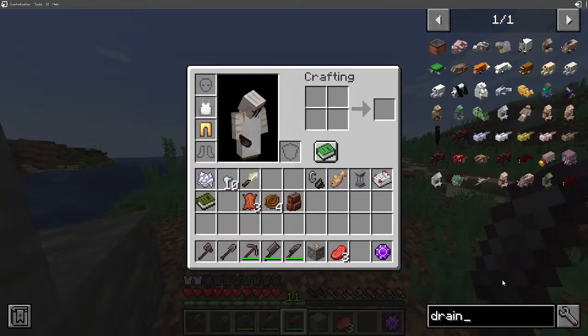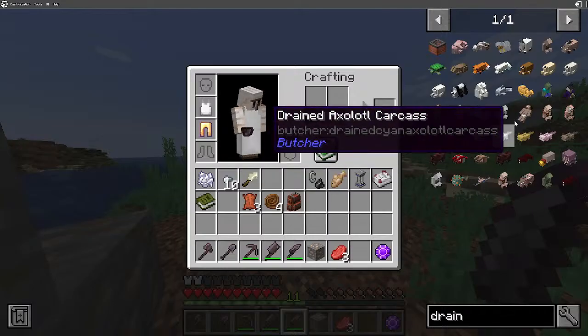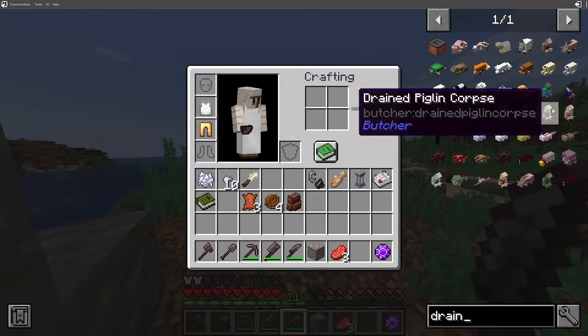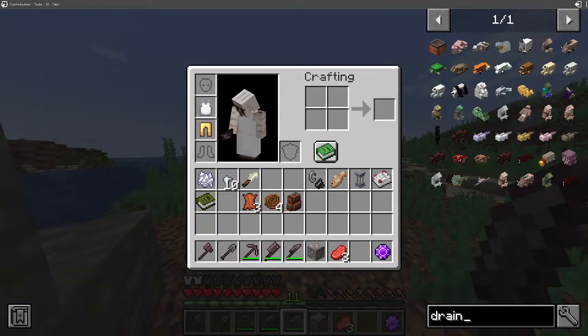Oh jeez. Oh no. Oh gosh. I'm fine. Stack of totems, man. Stack of totems. Oh, jeez. I can't see. All right, enough of that chaos.